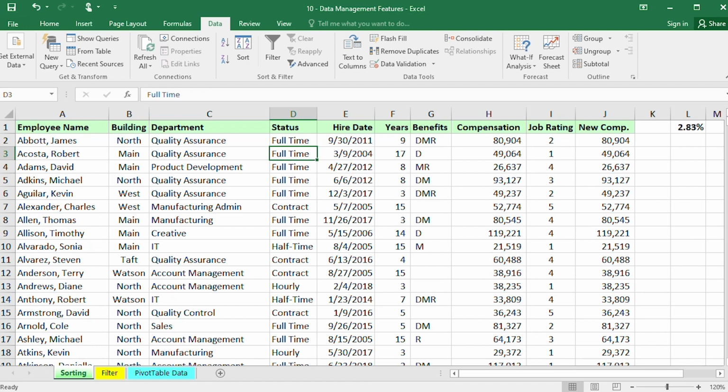In this case, it puts the contract employees first. We scroll down; again, this is a very long list of employees. Then we have full-time, etc., and we should next see half-time. But you'll notice that if we go all the way back up and click under employee name and organize them again, we have James Abbott.